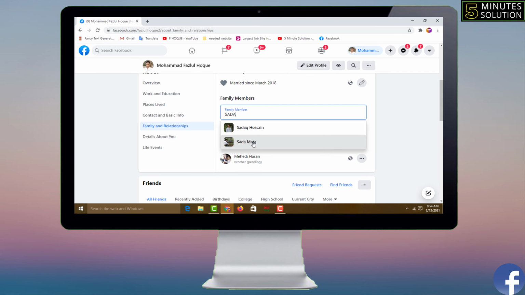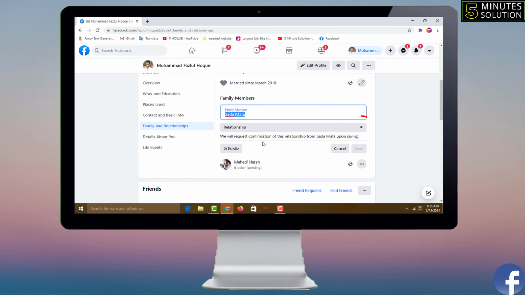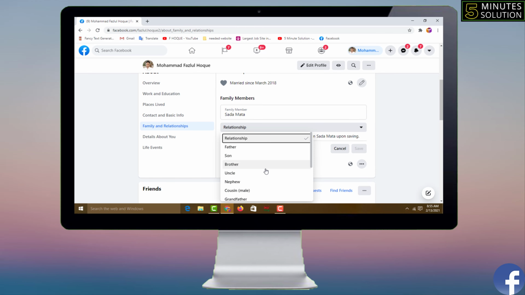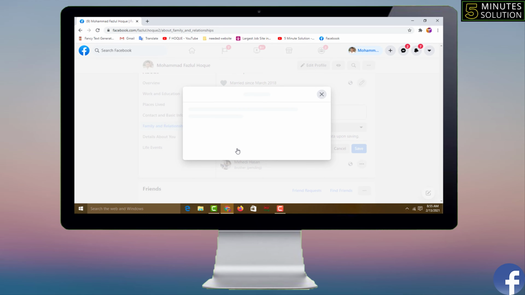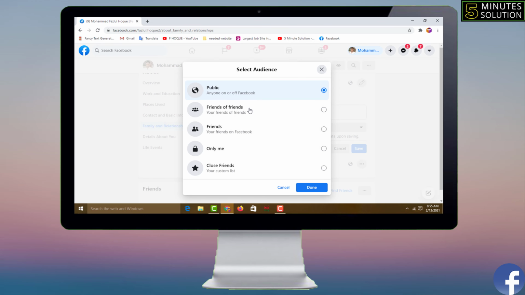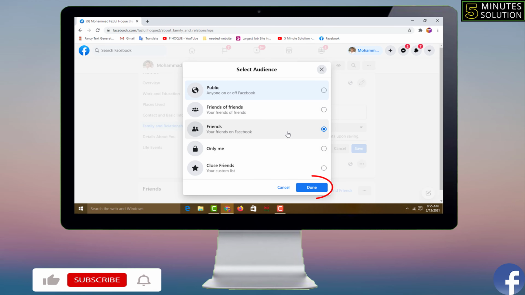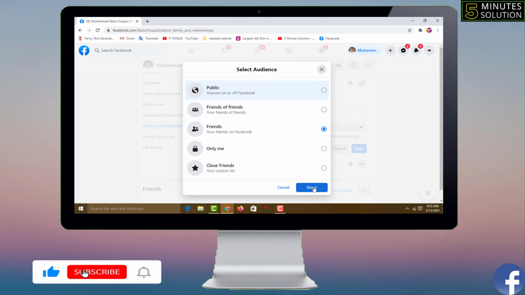like he is my family member. So I'll select this Facebook account. Then you have to choose the relationship with him. You can click on here. And you can select the relationship with him from here. So I want to add brother, and also you can make it public and private. For this you have to click on here and see it has public, friends of friends, friends, only me, right? So I want to make friends, so I select this one. Then you have to click on done.